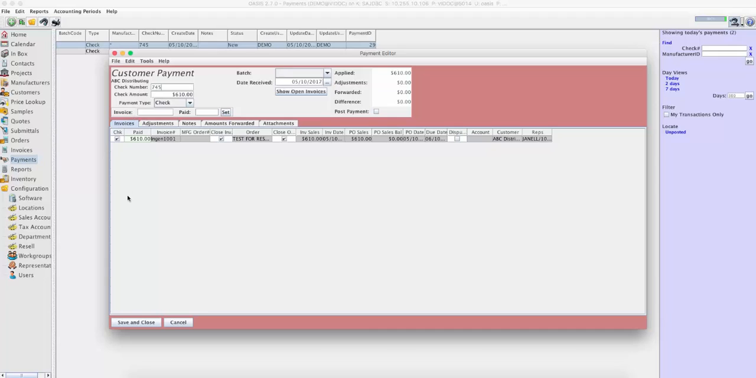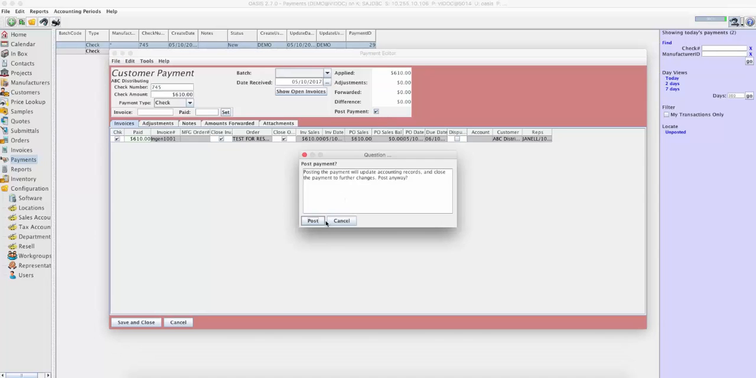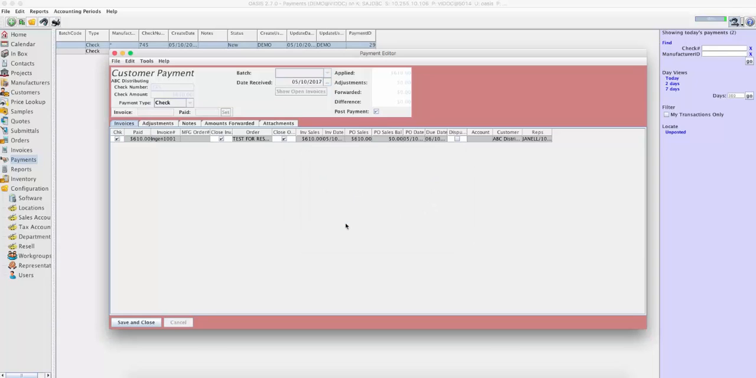And eventually, when you have it fully, all the invoices checked that you need to, and you're ready to apply this payment, you click Post Payment. It'll ask you if you're certain that you want to update your accounting records and close the payment for further changes. It will then confirm that again. At this point, it's not editable.